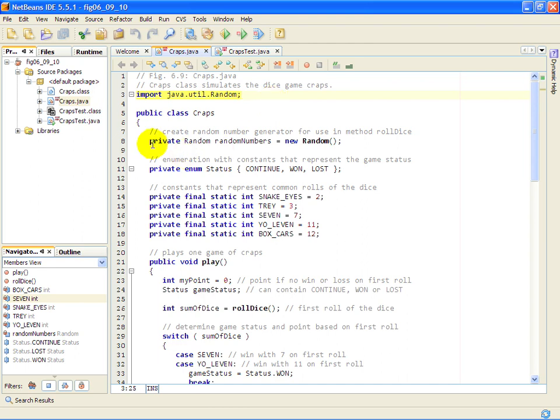Now we go ahead as one of our private instance variables of class Craps and create a Random variable called randomNumbers, and we haven't done this before. Notice we're initializing this reference variable immediately when it's declared. You are allowed to do this in Java.